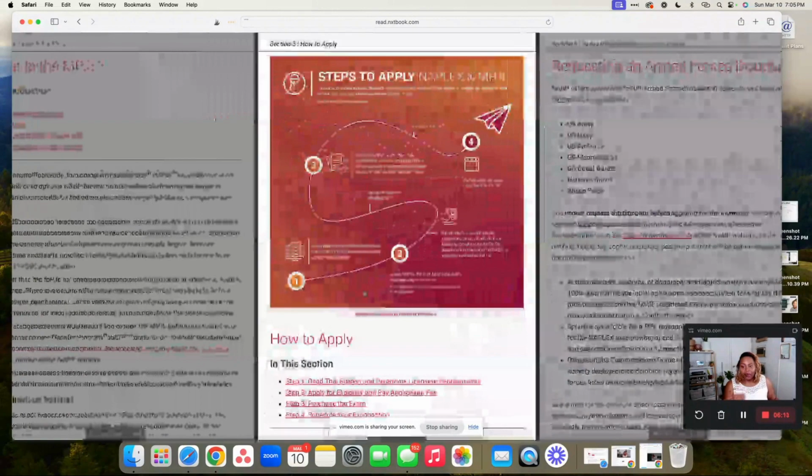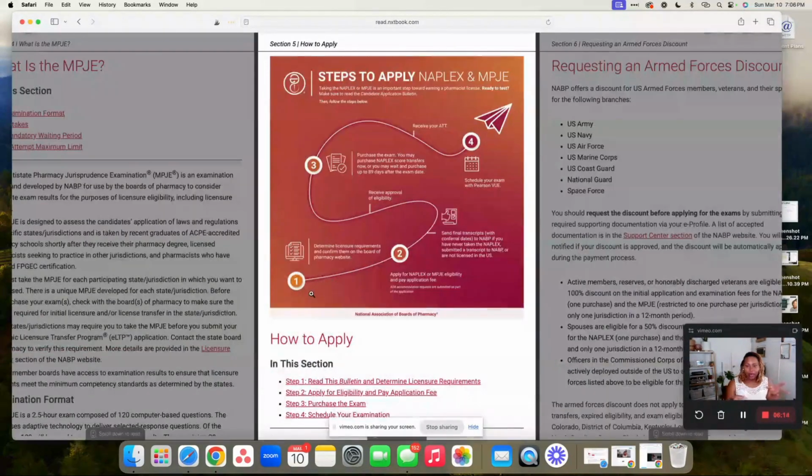I do like this particular one, how to apply for the NAPLEX exam. These are key steps you want to make sure you take advantage of. First, determine your licensure requirements on the Board of Pharmacy website. That's when you go into your website and see all the criteria. If it's your first time sitting for the exam, they will list out how to become licensed in their state, and you just follow those steps.